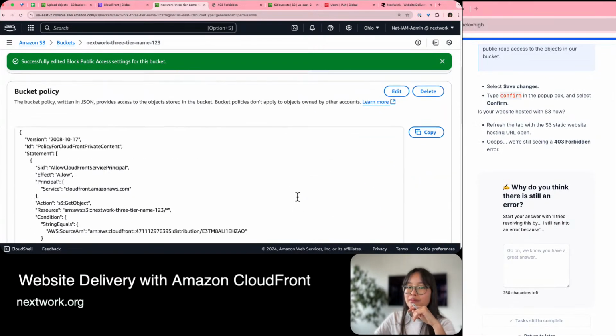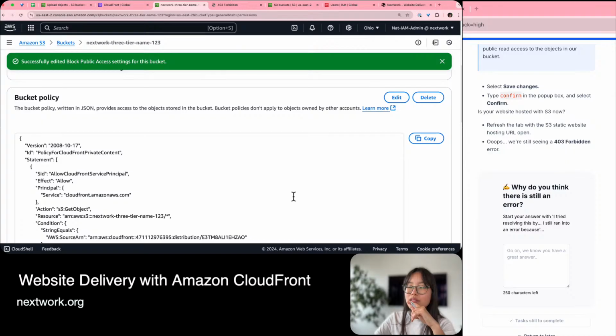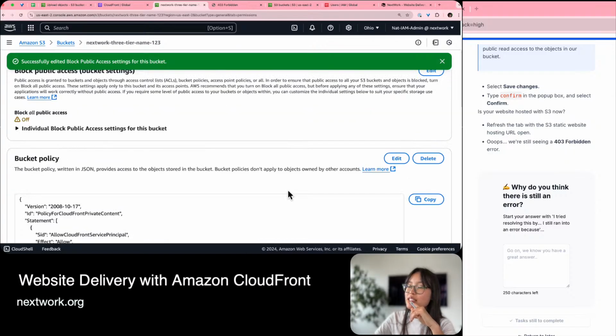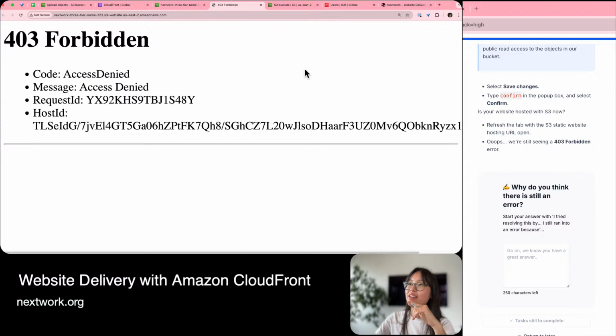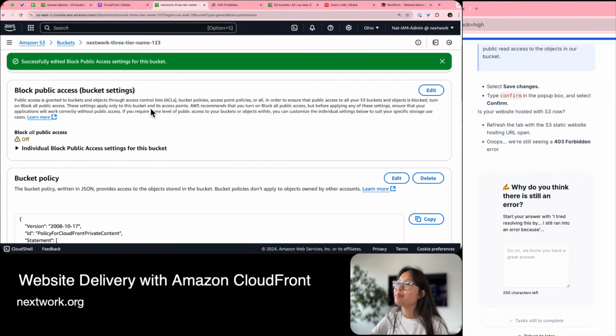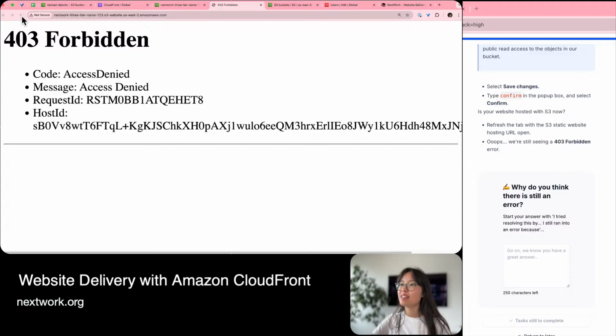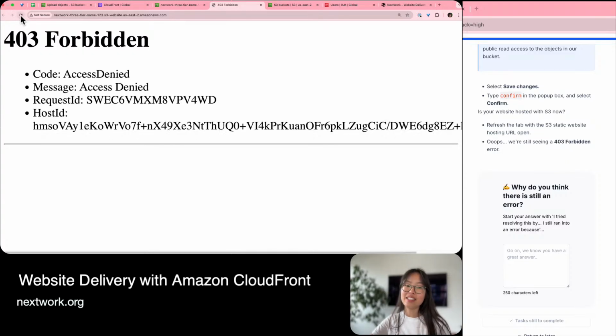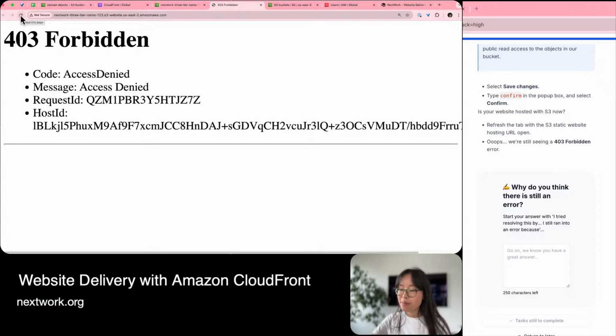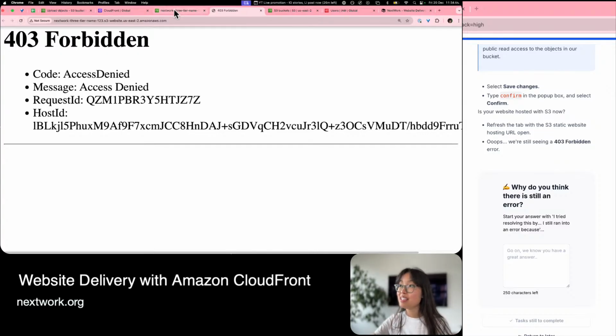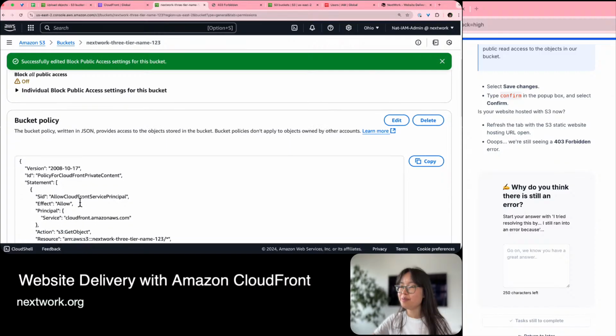Once that's done, actually let us check this again, the 403 forbidden page. Do you think that is enough? You know, turning off blocking public access, is that enough for us to get access to our bucket's objects now? Yeah, as you can see, access is still denied. I've alluded to this just now, but it's because we also still need to change our bucket policy over here.